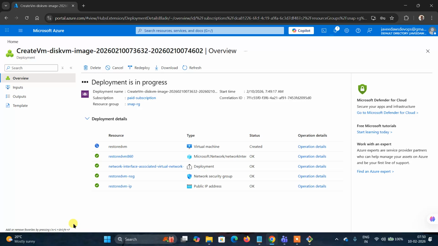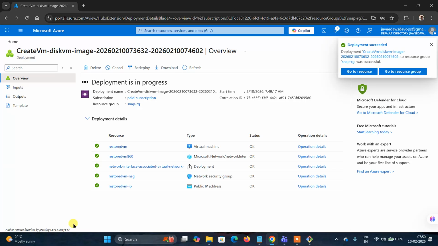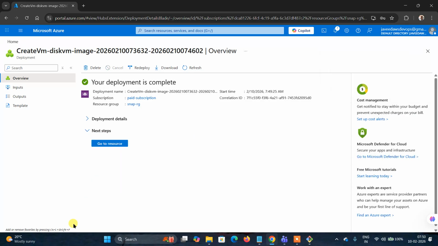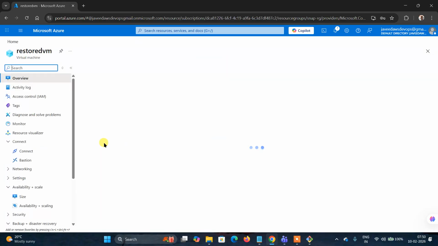Okay, that's it. And tomorrow we're going to go for a new module known as Azure Storage. Azure Storage is like S3. In AWS it is known as S3, here it is known as Azure Storage.